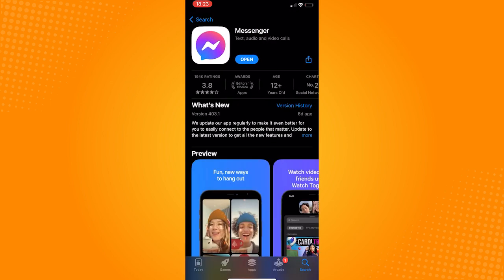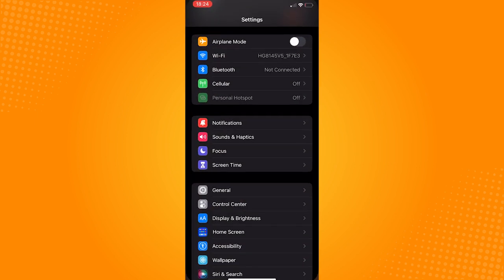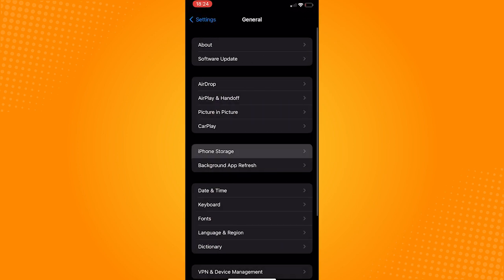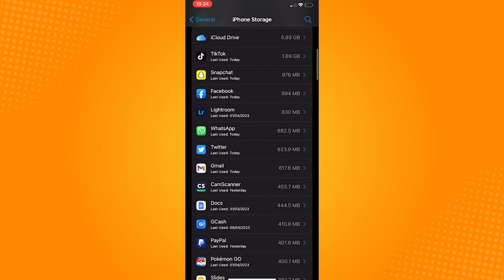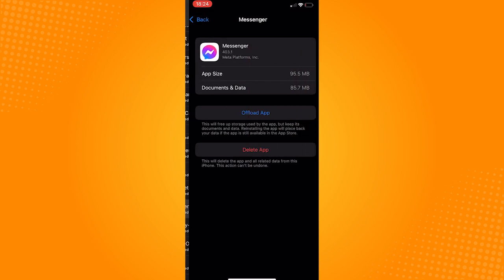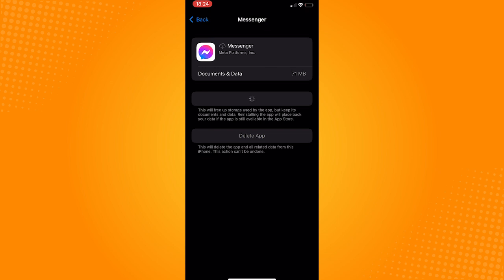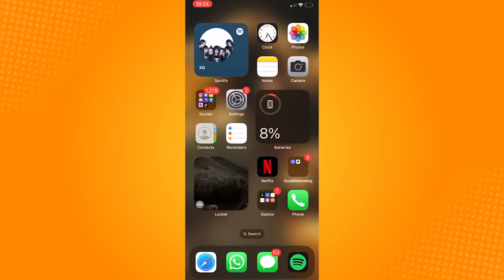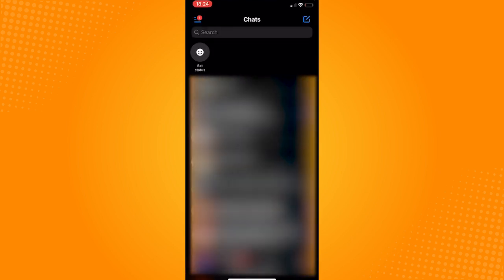If it still doesn't work, you need to offload the app. To do this, just go to the settings, scroll down and click on General. From here, go to iPhone storage and just wait for it to load as it may take a while. After it's loaded up, just scroll down to Messenger, tap on it, and then hit the option to offload the app. This will clear the app's cache and data. After that, just reinstall the app again and check if it fixed the Messenger switch account problem.